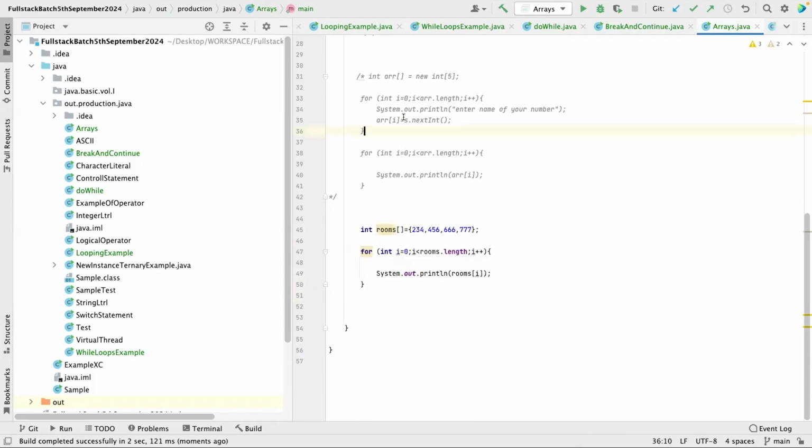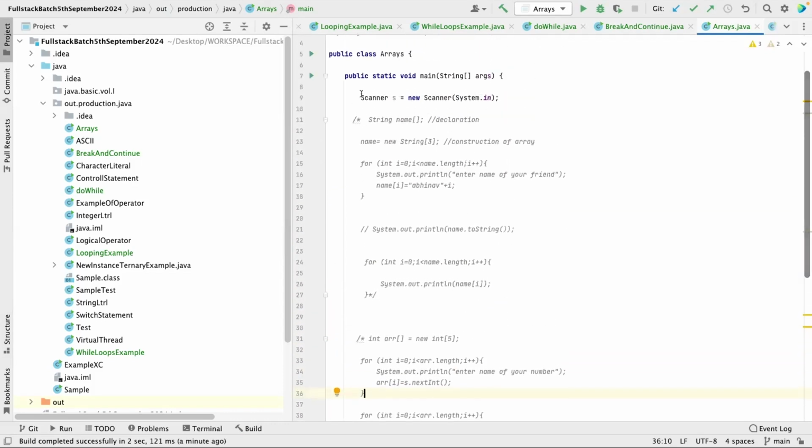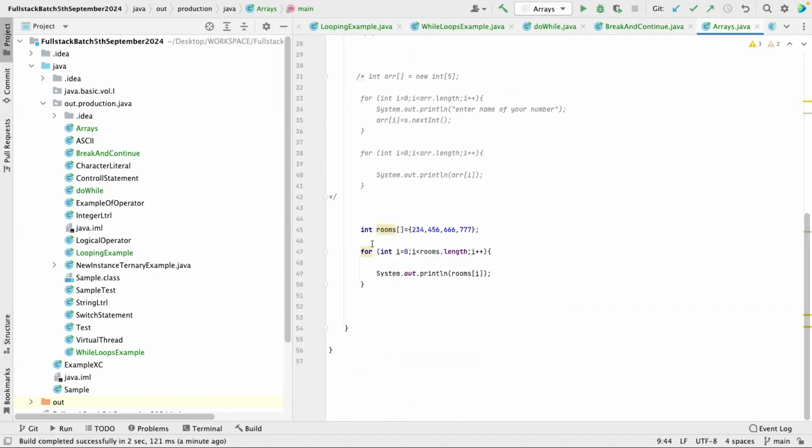And whatever I'm using here, scanner, right? We have a proper class for this, scanner and System.out.println, and all these things I will explain. So don't bother about that.